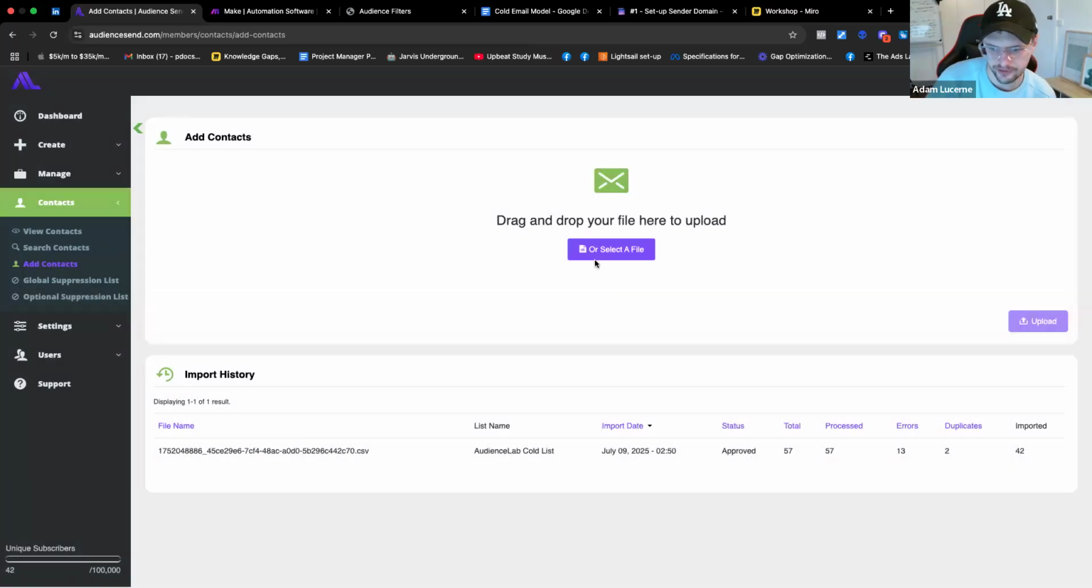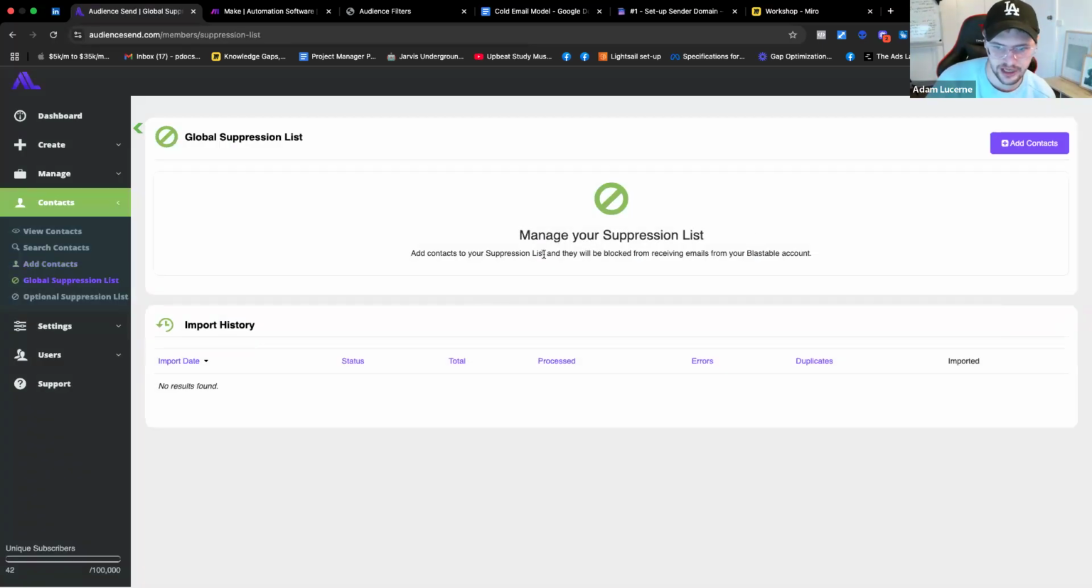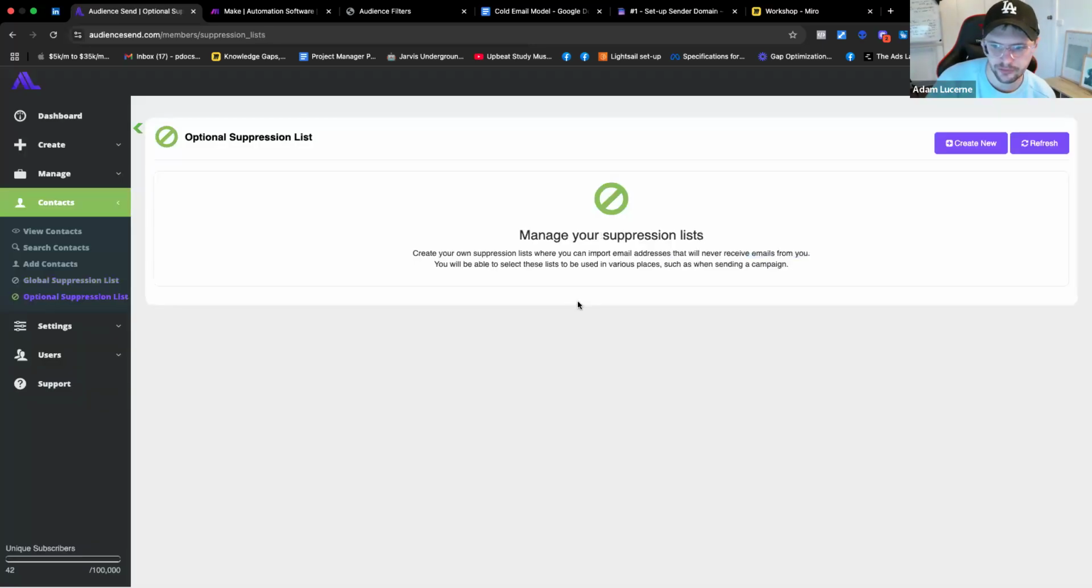So to upload your contacts, you'll just go to here, add contacts, select the file, and then upload. It'll show up in here. It'll tell you a status, like has duplicates. It'll show you what's approved, what's not, and then you put it in. What you can do as well is a global suppression list. This is essentially emails that you don't want to email, and you've got an optional suppression list as well.